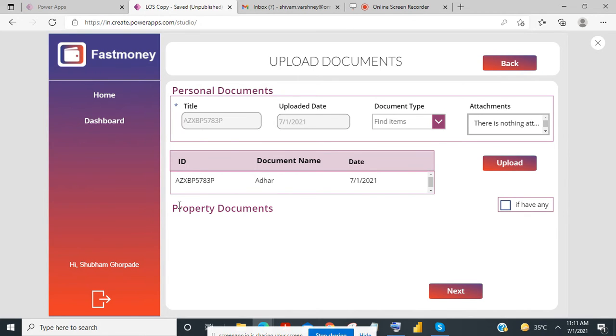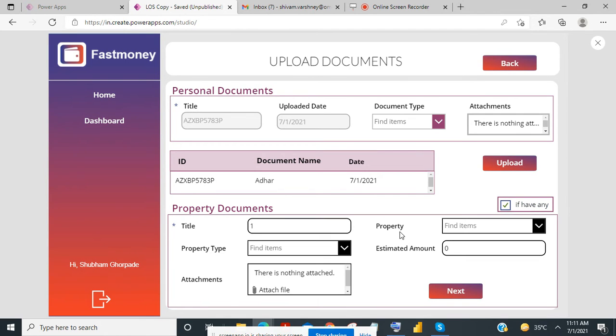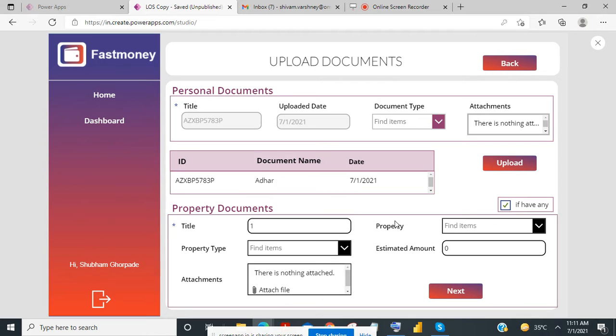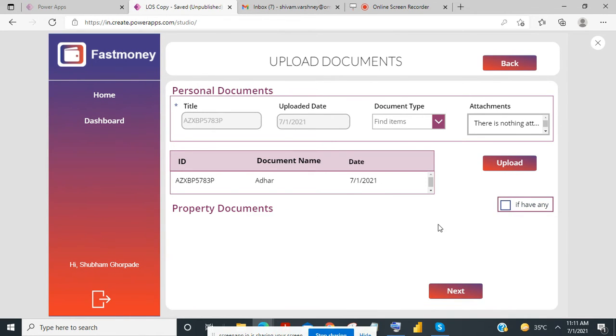Here you can see there is another thing, called property documents. You need to check this box if you have any property in the name of your business. Then you need to define the type, whether it's land or asset, and you can attach the documents for this and the estimated value of the property. Whether it's personal property or business property, you can define this. If you don't have any, you don't need to check this box, or you can uncheck this box and click on next.